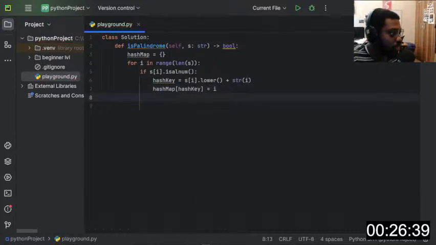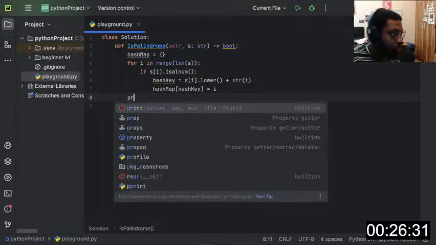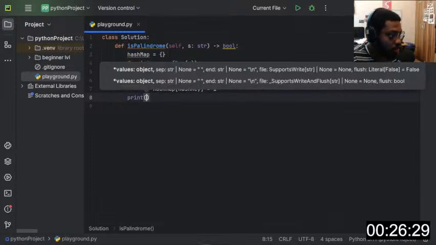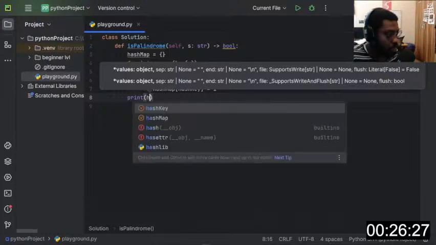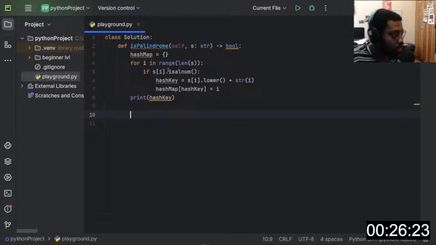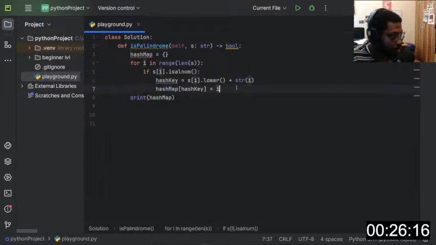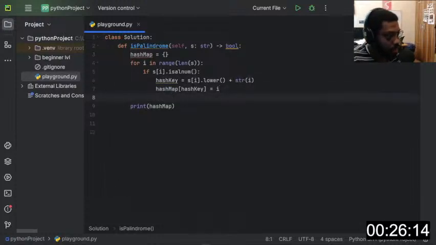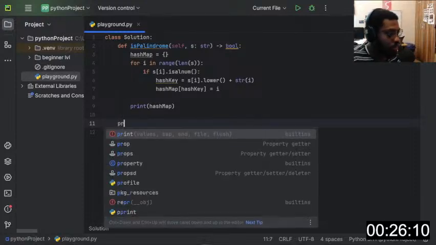Now let's see if we've created our hash map. I'll just print this at the end of the operation, the loop. Then I'll have my hash map here, like this. And yeah, so let's go ahead and print this out.